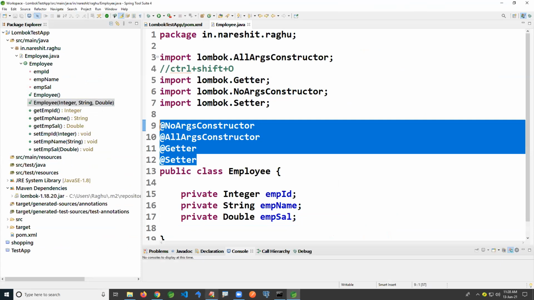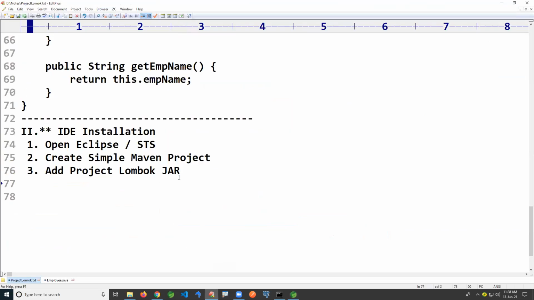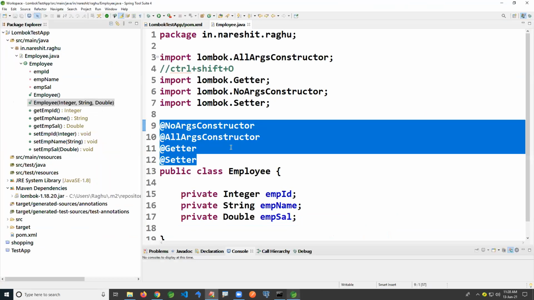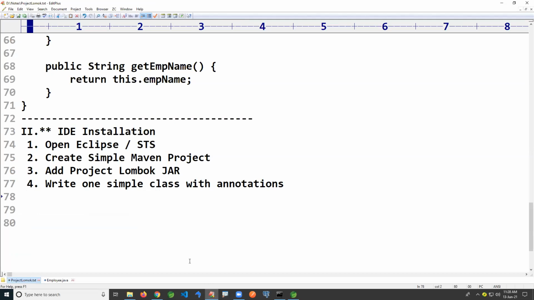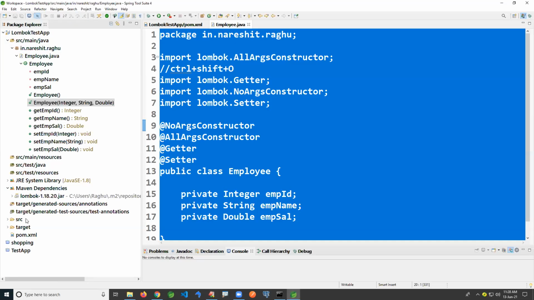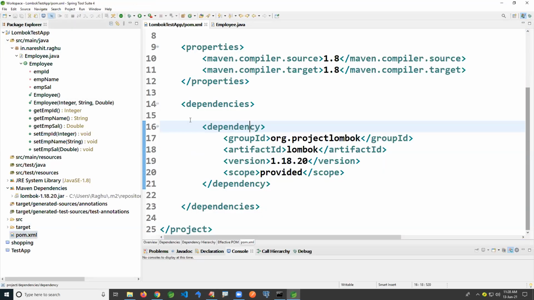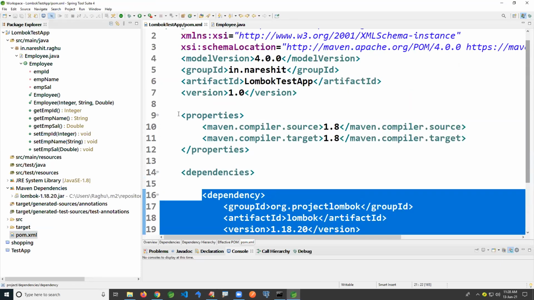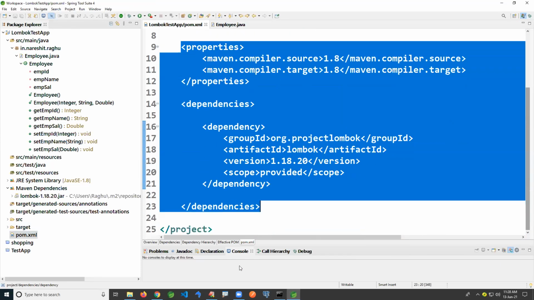In that case, what to do? Add the Project Lombok jar. Write one simple class, just look here, with annotations. I'm writing this one. The Lombok jar you have to add in pom.xml like this. This is a dependency. I'm giving the complete pom.xml file here, what I have added.